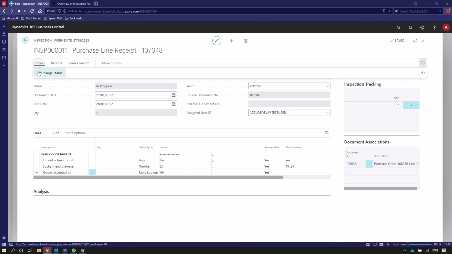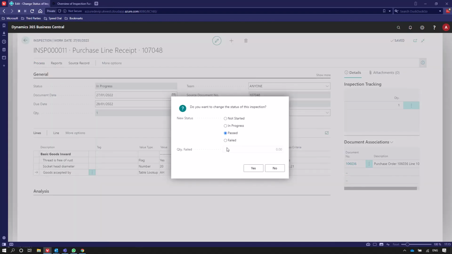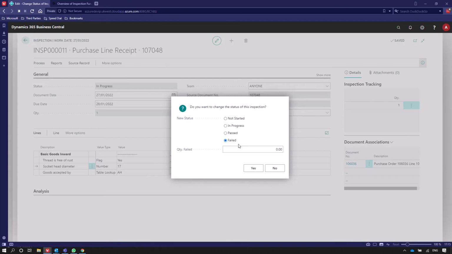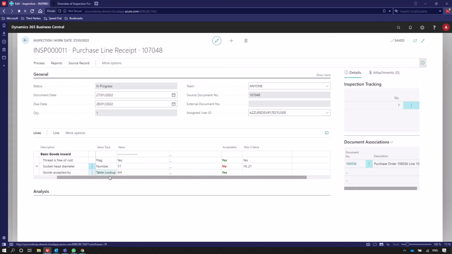You'll see then when we change the status, it's going to mark as passed because all of our criteria have passed. If for whatever reason it doesn't meet our criteria, you'll see that acceptable no means that changing the status will default to failed. So as I mentioned, if you are using a quarantine location, you can have it sent there if anything fails, so that you can then either process a goods return or just review it in a different location.